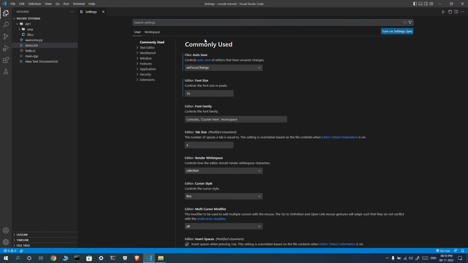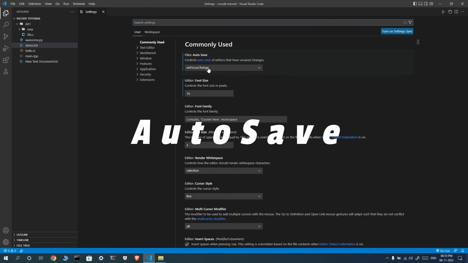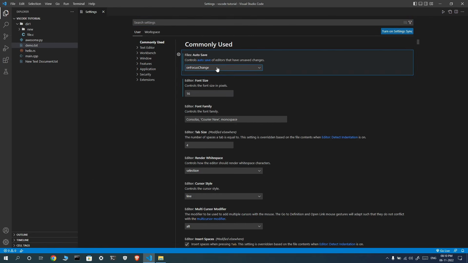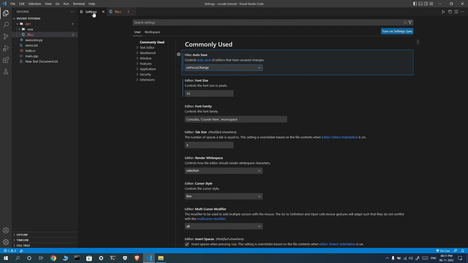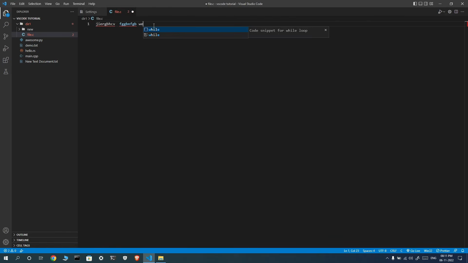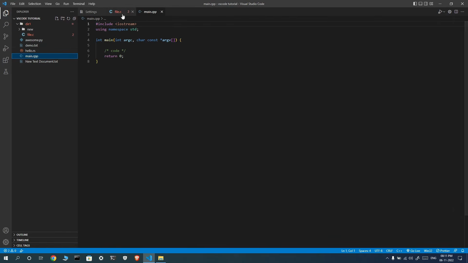A very useful setting that I find very important is auto save. What this will do is it will automatically save the files that you are creating. What I find useful is on focus change. Whenever you edit some files, it will get saved as soon as you move out of that file. For example, if I go to any other tab here, or if you navigate to any other thing, it will automatically save that file.